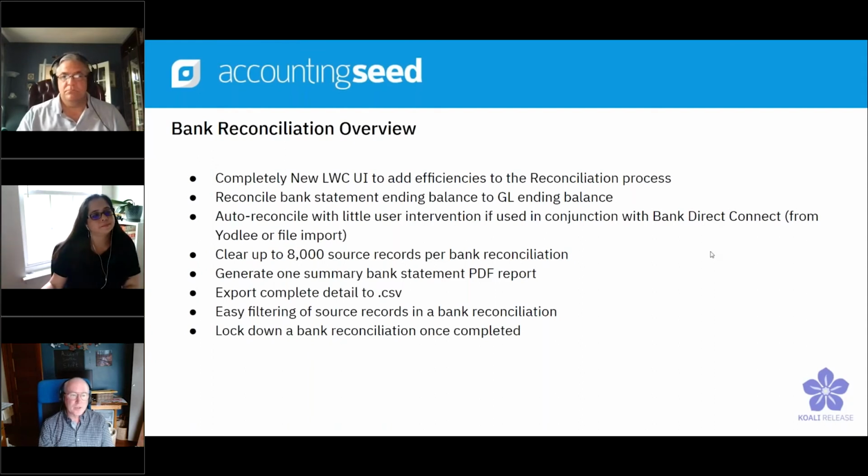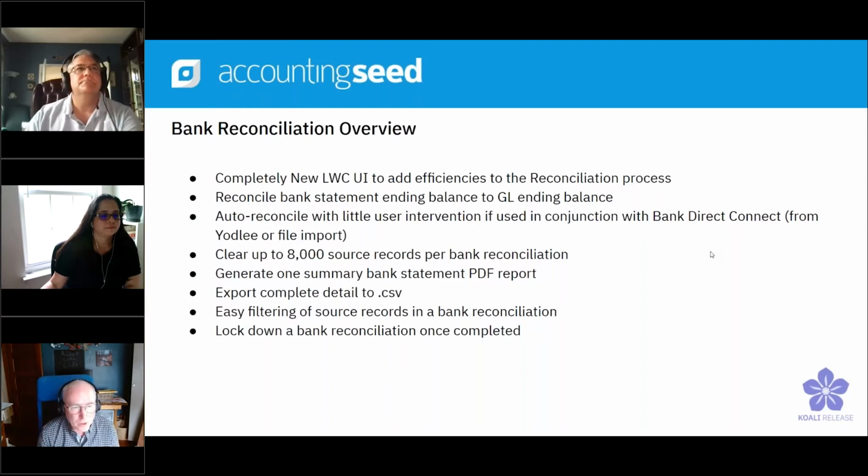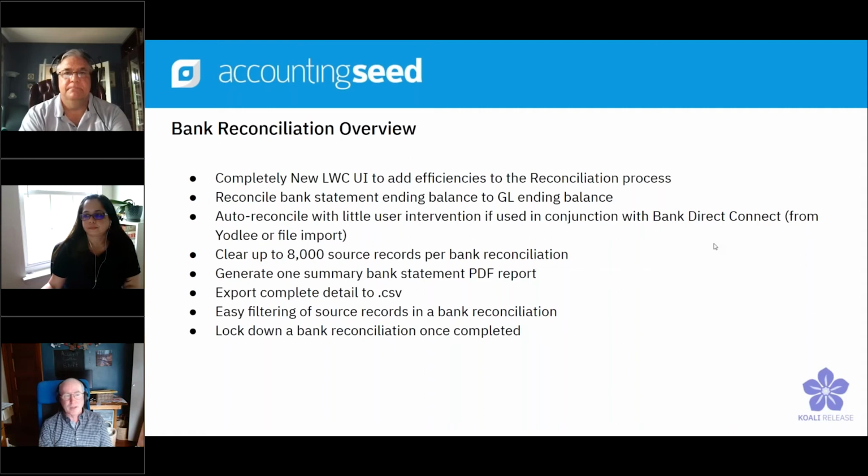Bank reconciliation, the first thing, we've completely rethought bank reconciliation and rebuilt it in Lightning Web Components. So we have a brand new UI. We're very excited about it. We've put a lot of focus in making it easier for you to do reconciliations. Some of the things we have is we can reconcile the bank statement ending balance to the GL ending balance. You can auto reconcile if you're using Bank Direct Connect with Yodlee or financial file import, and that should save you a lot of time.